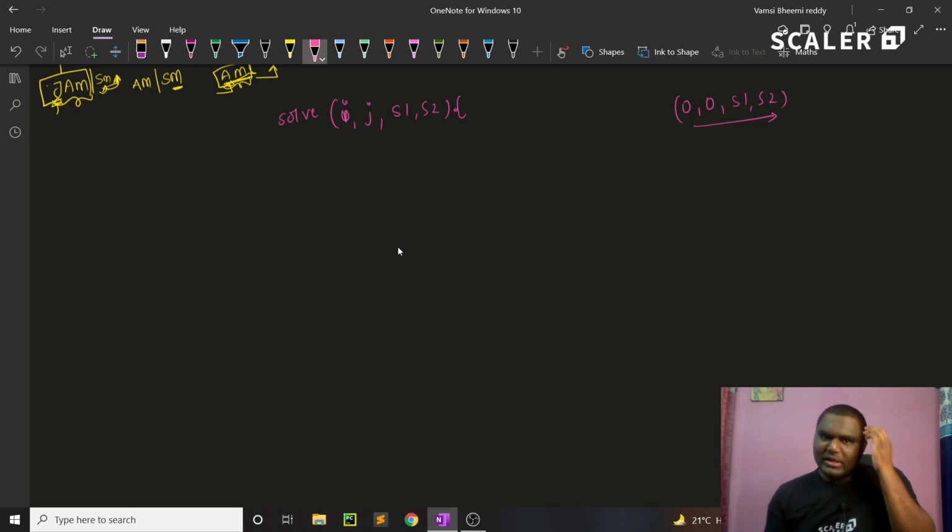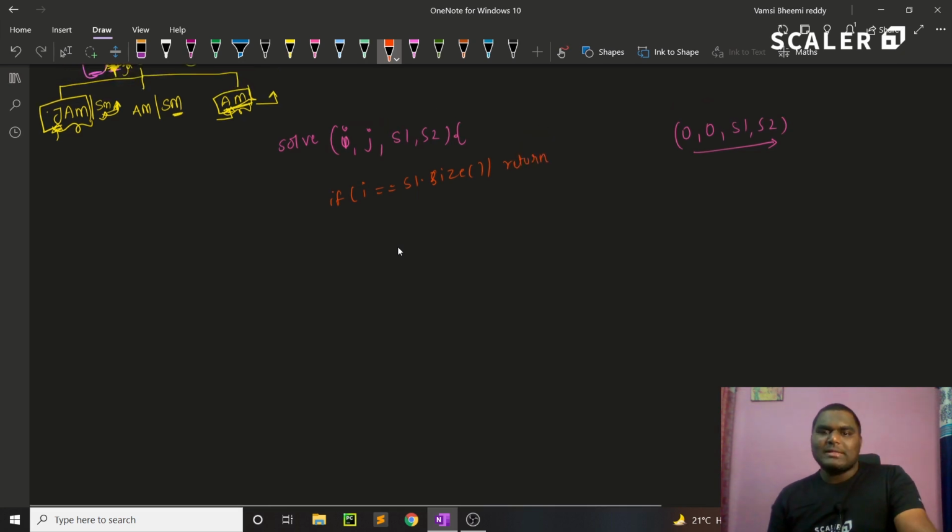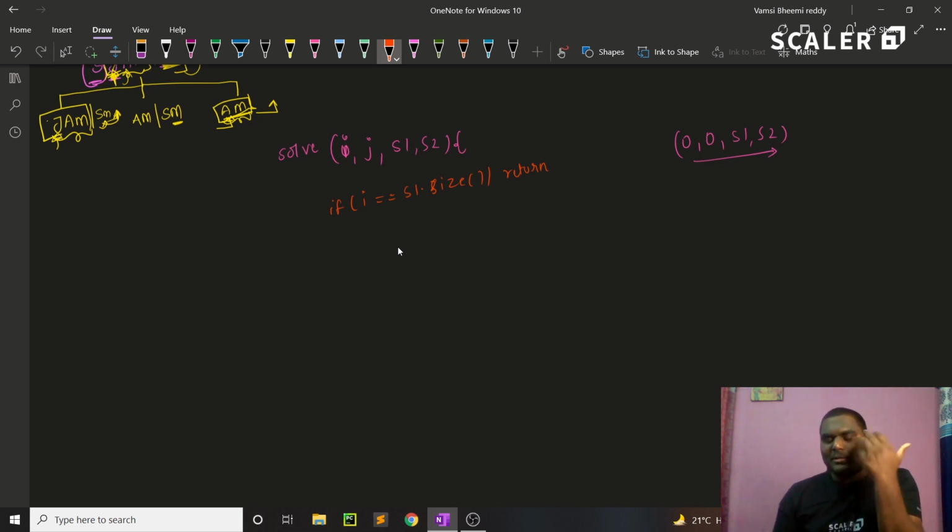Now what is the first case that we are going to handle? Let's say whenever my i becomes s1.size, then what do I need to return? I need to return whatever the set of characters I have in my s2. I need to return all of them, right?